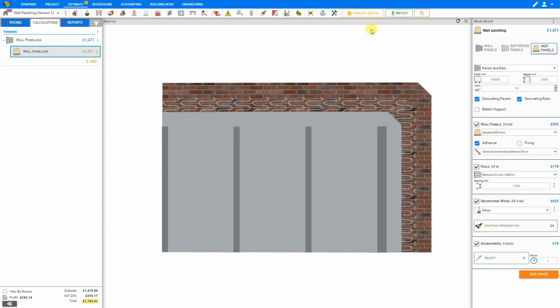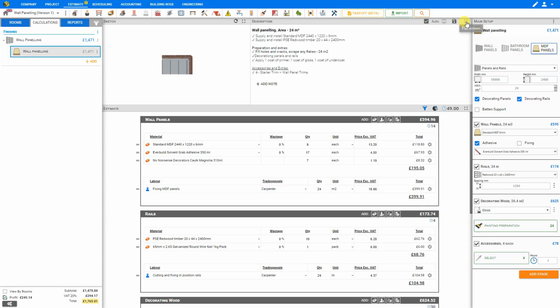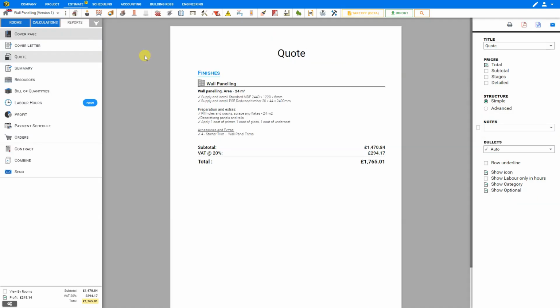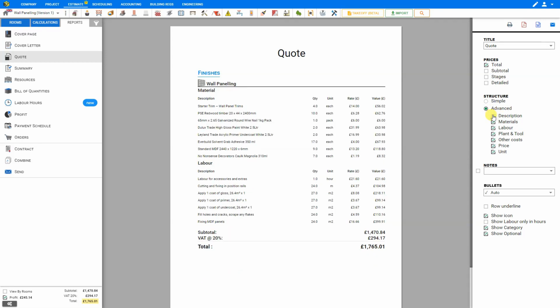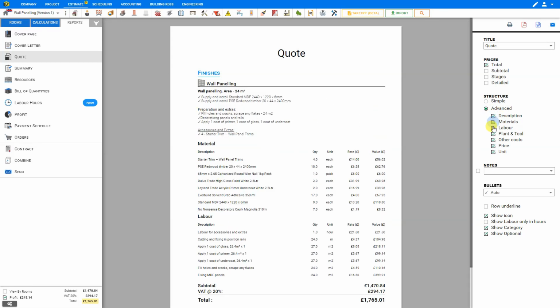And when we're satisfied with our changes, we can reduce this screen back to minimum and go to our Reports tab. And here we can see a nicely detailed quote for our client. We have options to show this either with simple structure or advanced, which shows the breakdown of all of our material and labor. We can choose to either show or hide the description, show or hide the materials, or show or hide the labor, prices, and units.